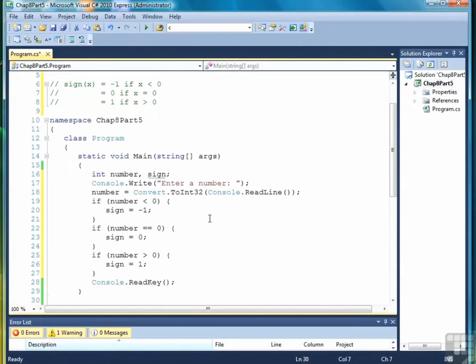The problem with this code is that, as I said in the last lesson, we really should not code this as a series of independent if statements, because each if will be evaluated regardless of what the value of number is. So even if number is less than 0 and we assign the value -1, we're still going to evaluate number equals 0 and number greater than 0. But what we can do is write it as a series of nested if statements. So let's see how that's going to work.